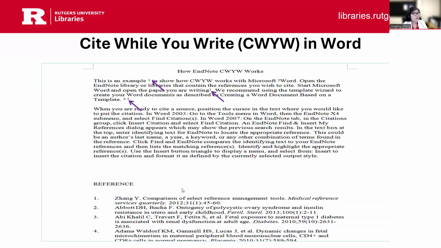Another major feature of EndNote, as you all know if you're using it, is allowing you to cite while you write. This CWYW feature is EndNote's signature feature. And that's probably the most important reason why people are using it, in addition to organizing, because ultimately you want to cite the references into your paper. And it has over 6,000 styles for you to choose from.